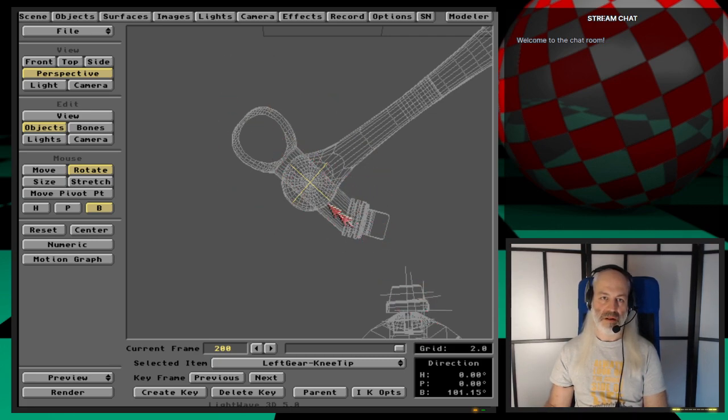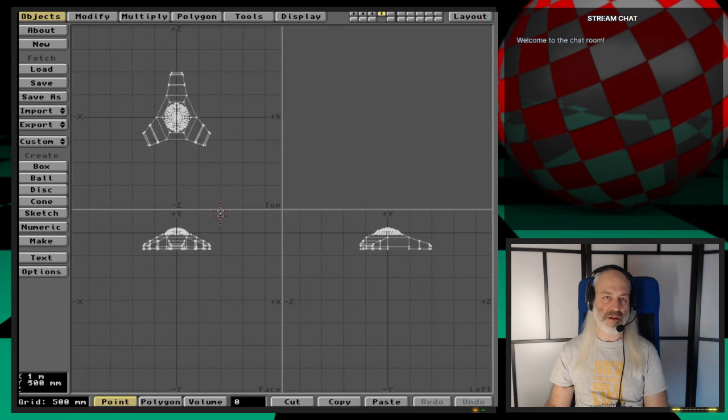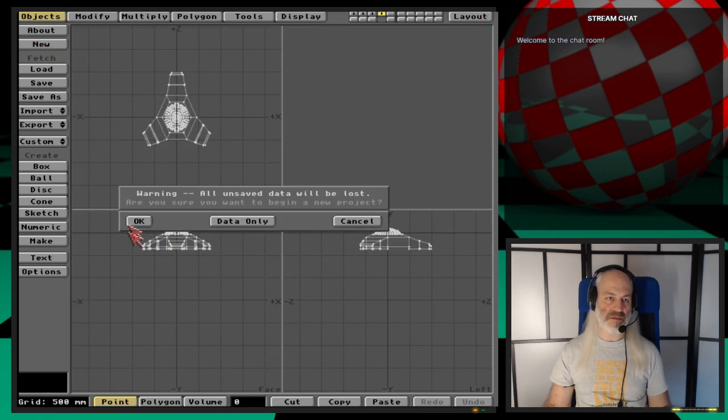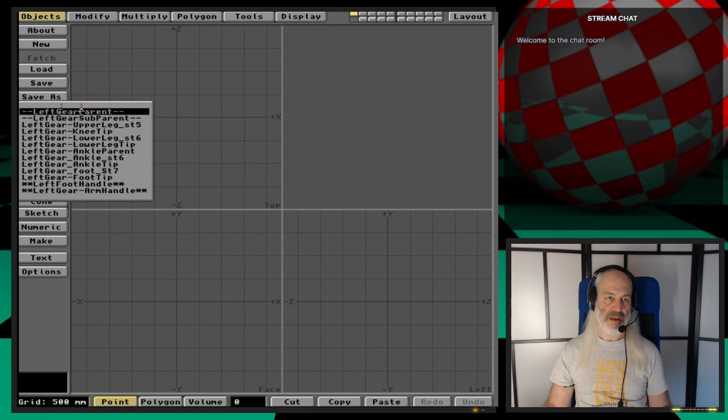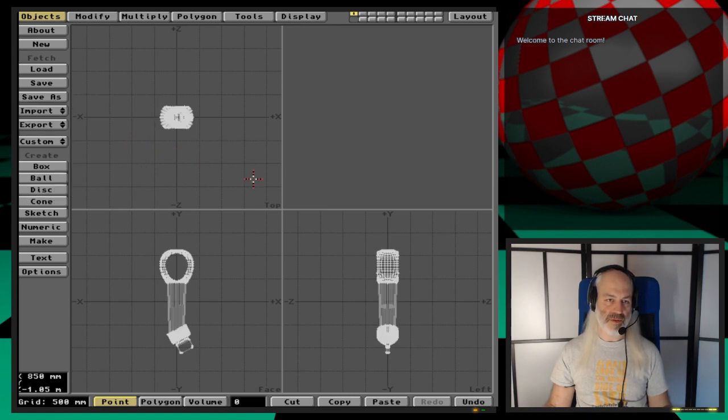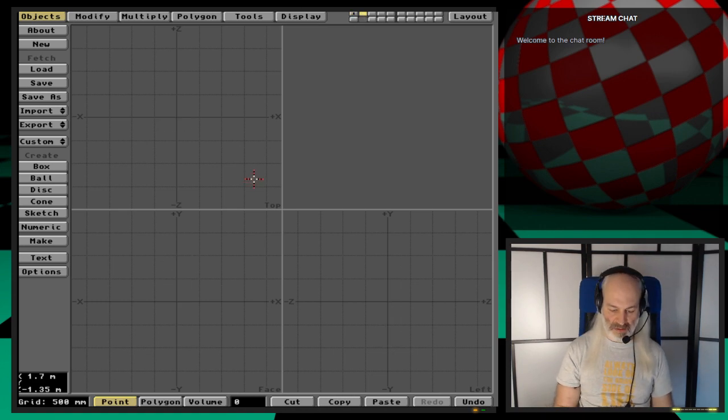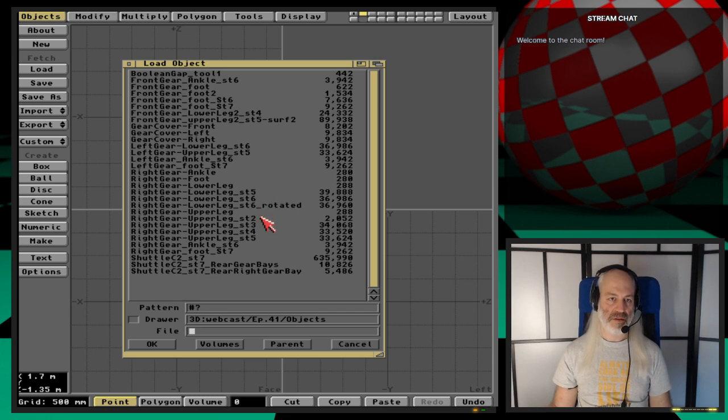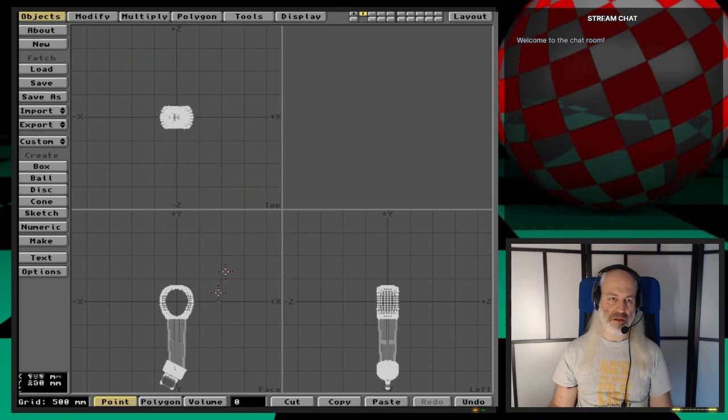So let's go back and see what's going on. Perhaps I forgot something, so I'm clearing everything. Importing the lower leg, which is this. Okay. And let me just import for reference. Perhaps the mirroring wasn't needed. So lower leg, right gear. Let me load the right gear.